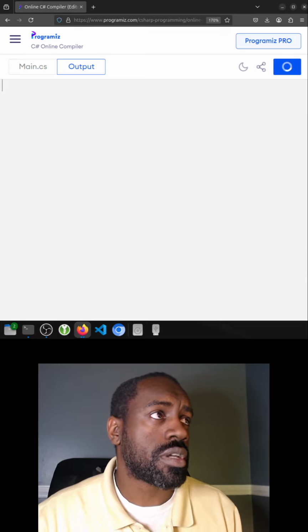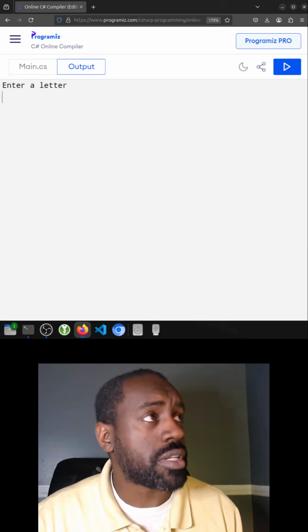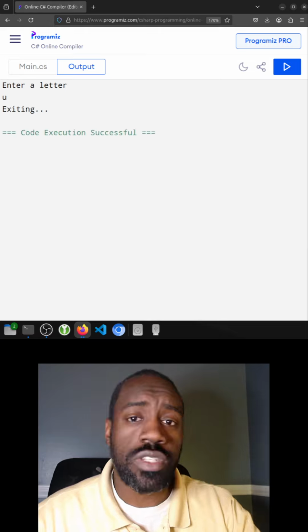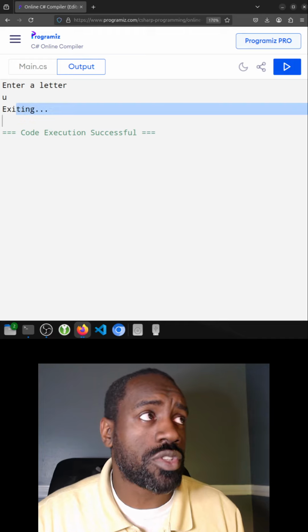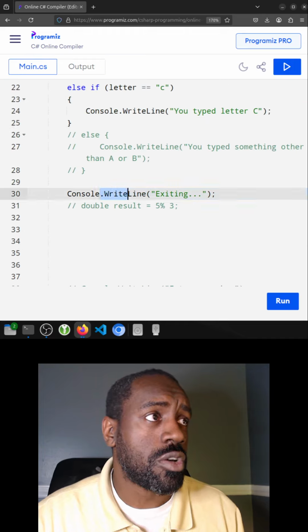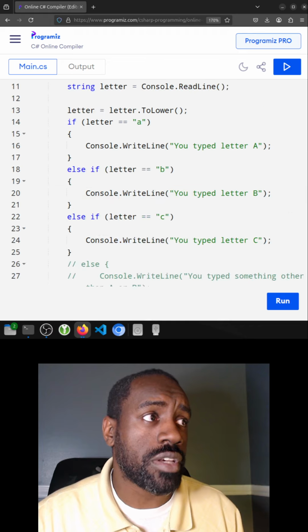So let me demonstrate. Alright, so I'm going to type in the letter U. And as you see, it did not output anything, and it just went straight to the exiting condition, which is down here below the if-else statements.